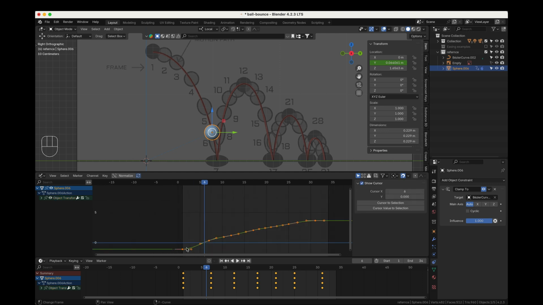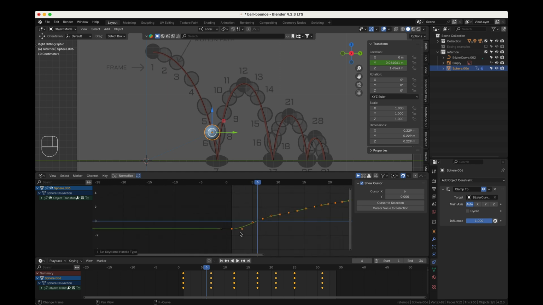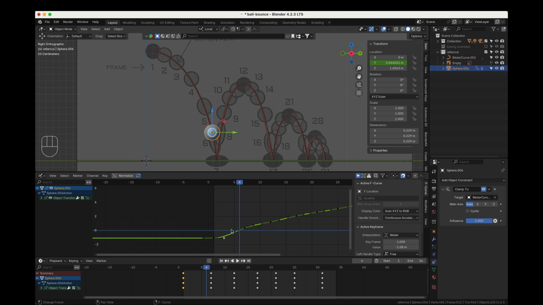Let's select everything, press V on the keyboard, and then just select free, and that changes all the handle types to have free handles. So now we can grab this and just kind of move that in this position here.